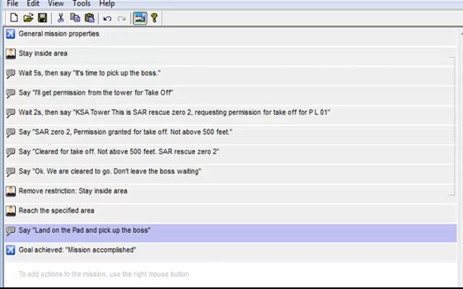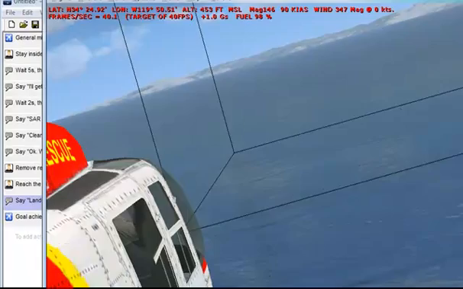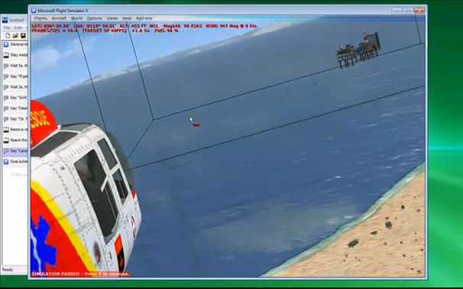You can even make it to where they don't have permission to start with and they've got to circle around the pad for a little while, and then eventually they get given permission. Do really whatever you want. So now what will happen when they break that box? The co-pilot will turn around and tell them to go and pick up the boss. So we now need to make it to where the person lands on there.